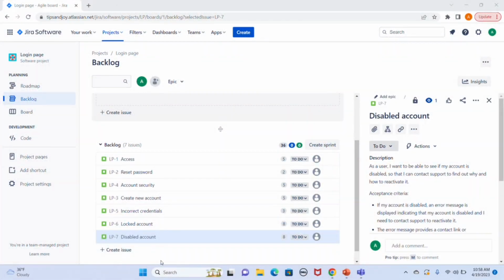So welcome to the live demo of the sprint planning session using JIRA. JIRA is one of the most important tools used in ticket management, in project management as well. And I'm using the free version, so you might notice that some features are missing.